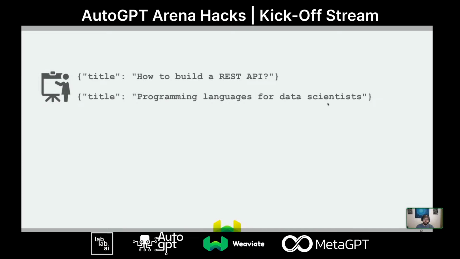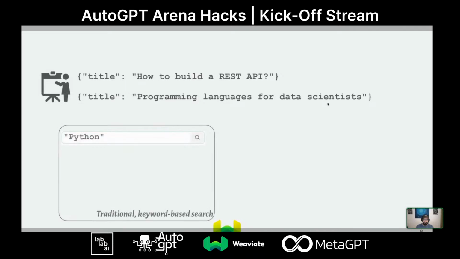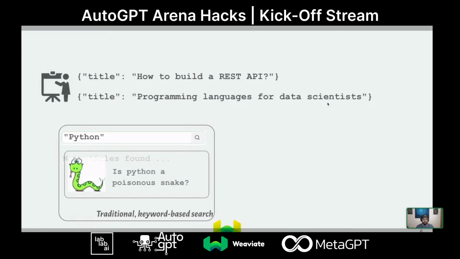All of your documents, you're storing them in the database. Classically what you would do is perform keyword search, right? So you would look for a keyword like Python, and because this doesn't exist, nothing comes up. And this is the critical problem with keyword search. It's essentially just string matching. You're pattern matching, and it doesn't understand what you're trying to search for. So it can't differentiate between the programming language and the poisonous snake.